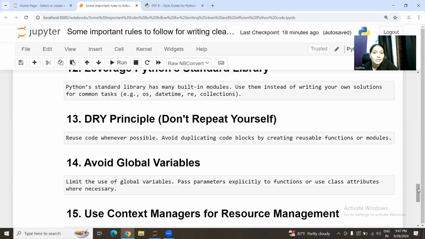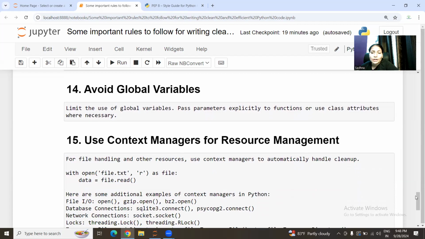If there is something which is required in multiple places, just make it reusable. You can use object oriented programming: create a class, initialize it, and use it in other functions. So you make reusable code rather than duplicating that particular code block. It's a good practice.